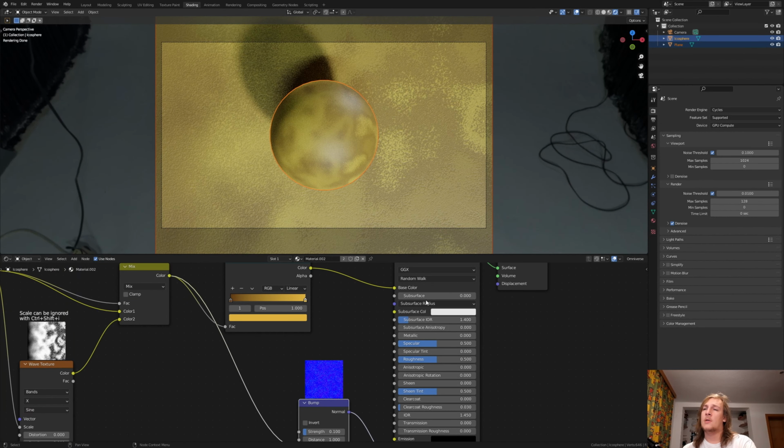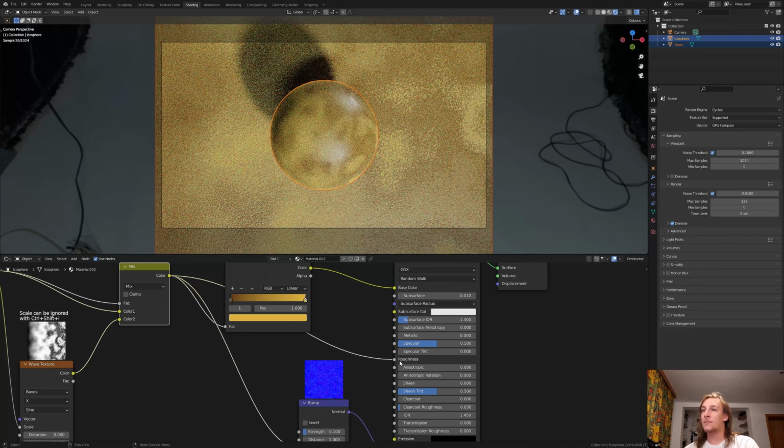Now to make it a little more realistic, I'm going to set the subsurface to 0.01. Basically what this does is it lets the light pass through the object. I usually use this when I want an object to look like it's made of wax, for example. Let's also take this color and plug it into the roughness.